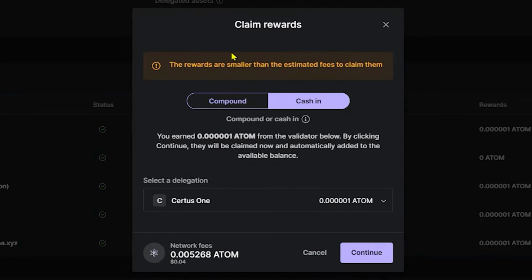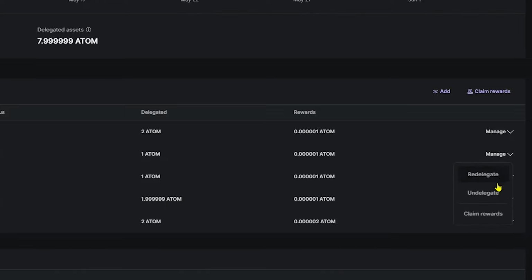Now, if you want to undelegate your Atom and put it back in your available balance, you can do so in the Manage tab. However, this is going to take around 21 days.